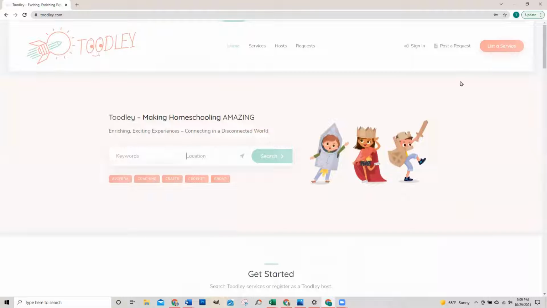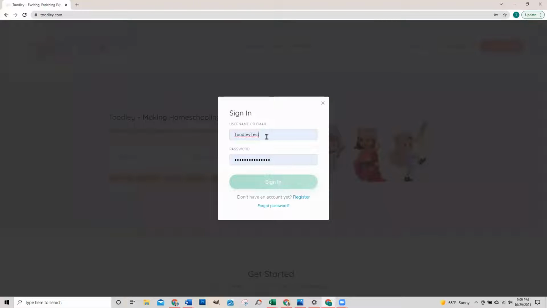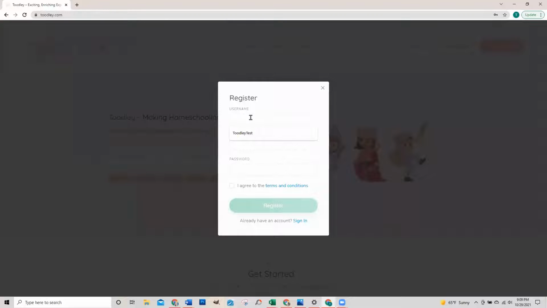Scrolling back up, we're going to get started by signing up. If you don't have an account yet, you're going to register. Let's just pick this username and suggest password. Thanks, Google.